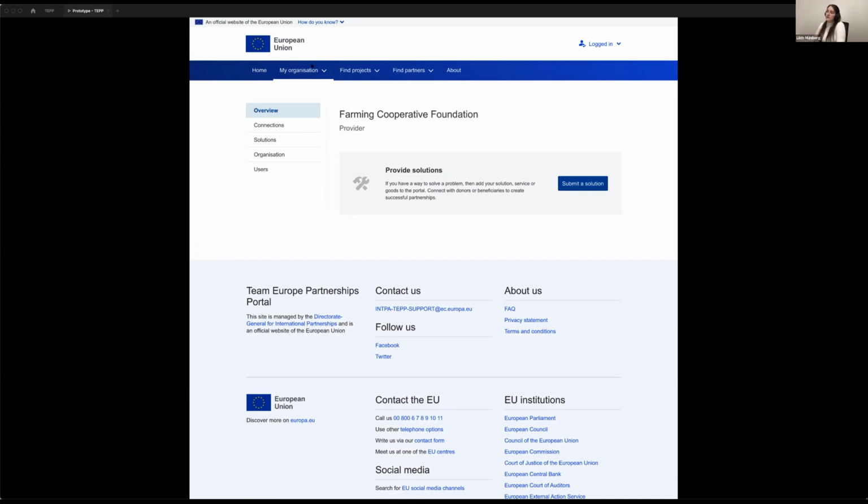So on the left-hand side on my organization page, I have this overview, which you can see here. And since I've not added anything to the portal just yet, because my organization was only recently approved, then it prompts me to submit a solution to the portal. I can also have a look at the future, the connections page, which at the moment is just empty because I don't have any connections yet.